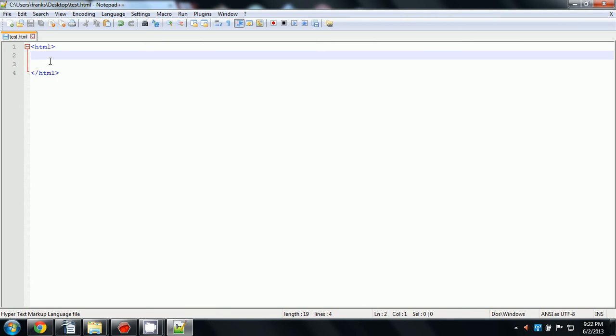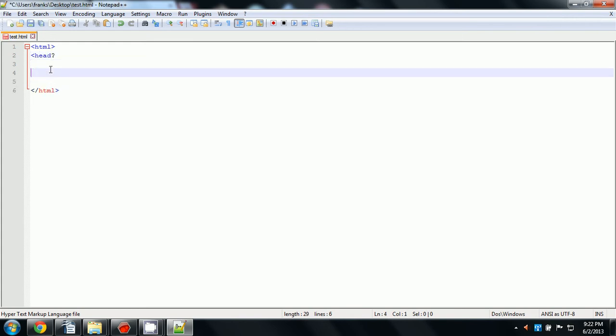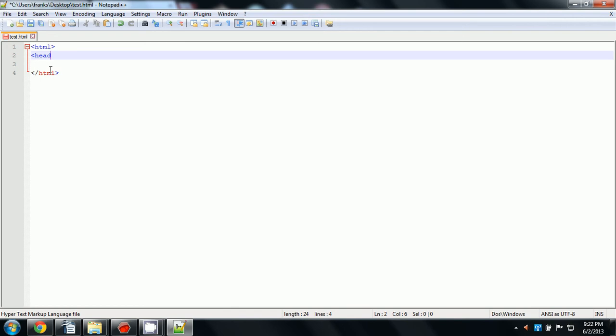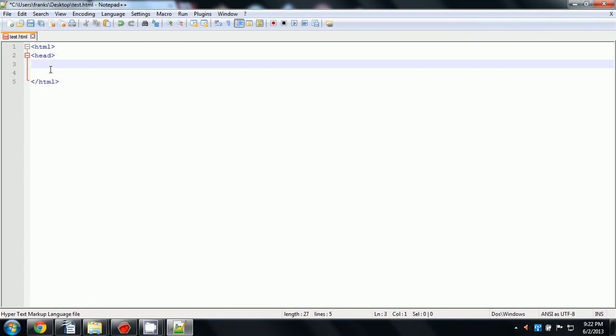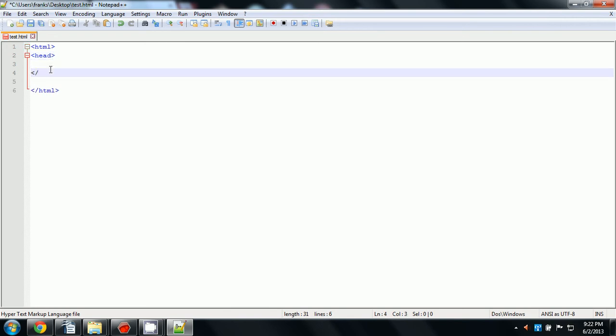Now, every website has two things within the HTML document that make up the website. One's going to be your head, and the other one's going to be your body. With your head, you make a head tag, and then I'm going to close it. Oh, no, question marks don't count. Oh, there we go. Okay, and then we close it.